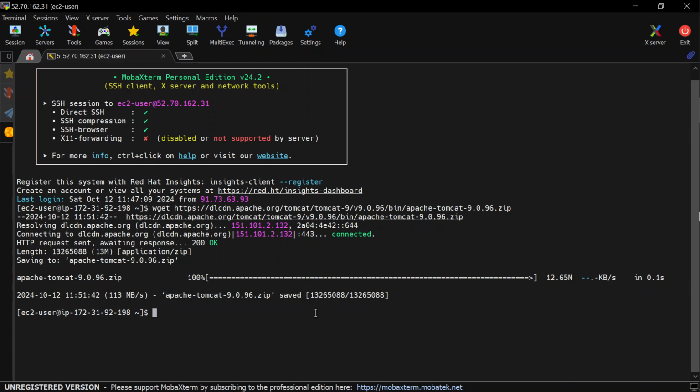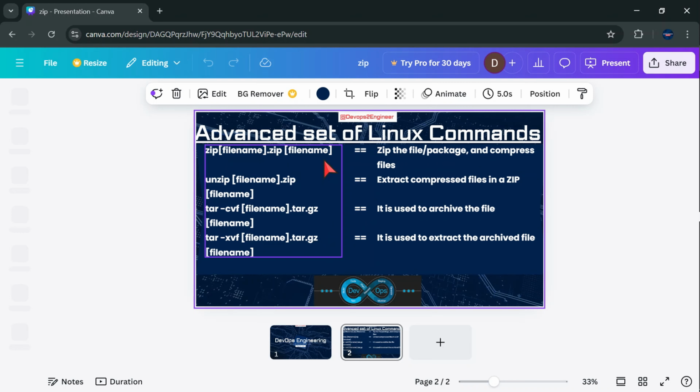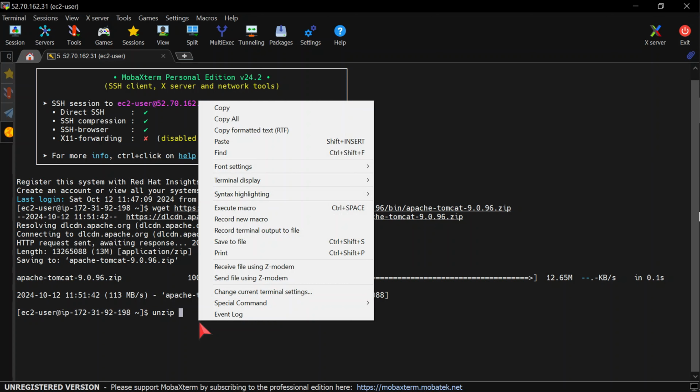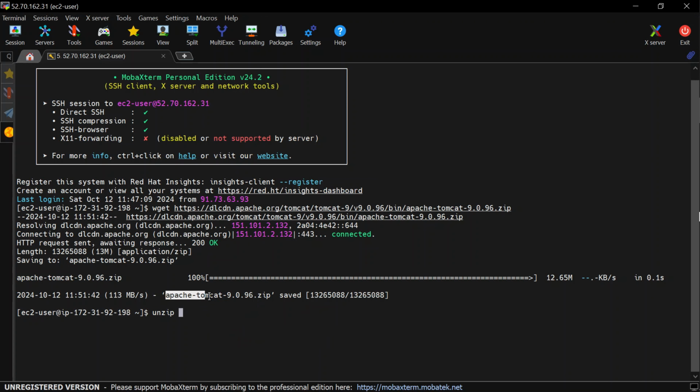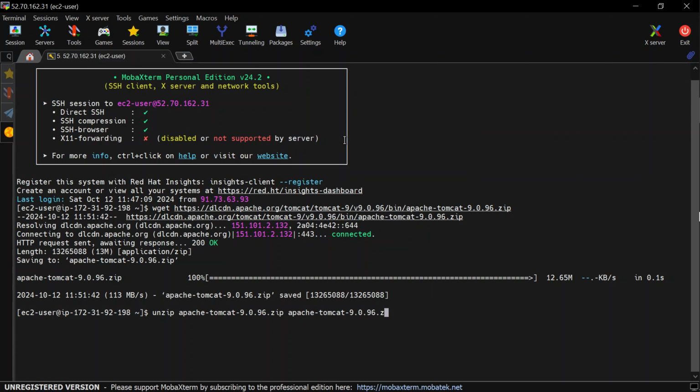Now that it's already a zip, we need to unzip it. To unzip, we use the unzip command that we learned. We're gonna do unzip. I'm gonna copy this, paste it again, except this time we're gonna remove the zip.